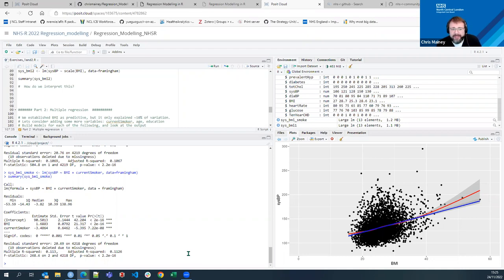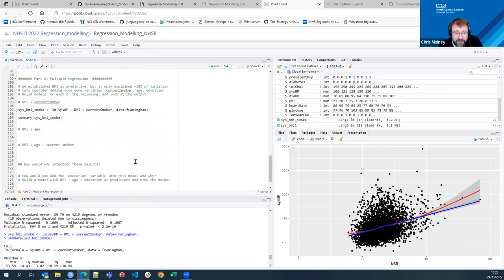Probably not. Keep working your way through the rest of the models now then, and have a look at the outputs and see how you would go about interpreting them. Feel free to copy them down, or if you're going through the solutions, just run the relevant sections and look at the output and try and interpret them. So let's go for 10 minutes on that.